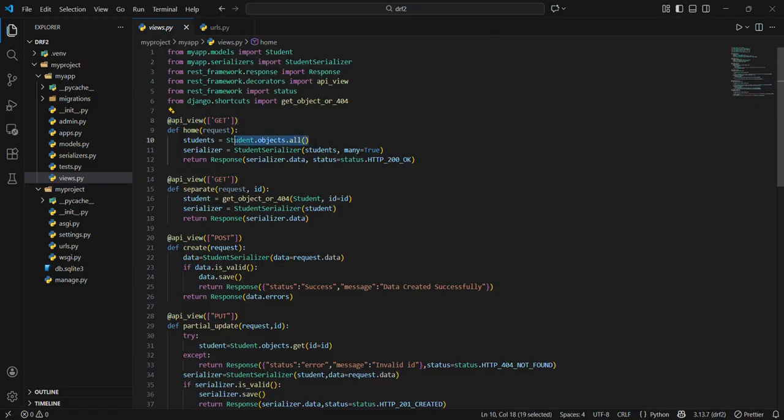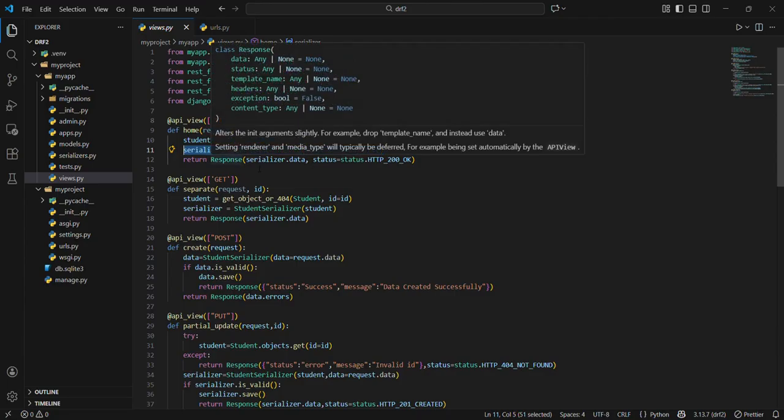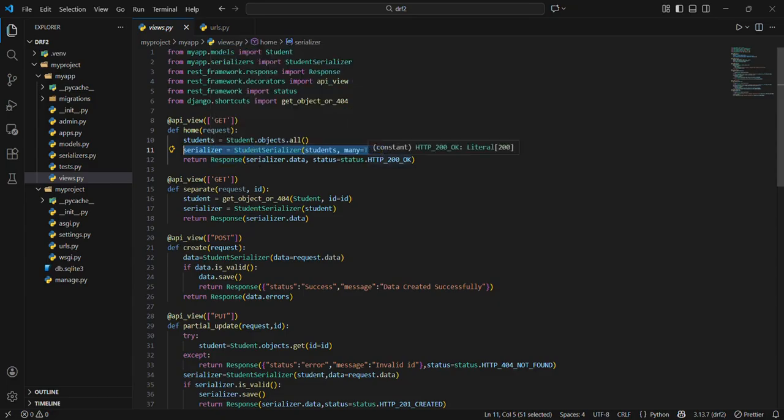Initially students contains all the records present in the student model, and then we will serialize it so that it gets converted from Python objects or a model instance, whatever you can call it, or the entire query set. We are converting it into JSON data. So that's why we are using a serializer here, and then we are returning a response and the status code of 200. Okay, we will see everything using Postman. We will test the APIs, no issue.